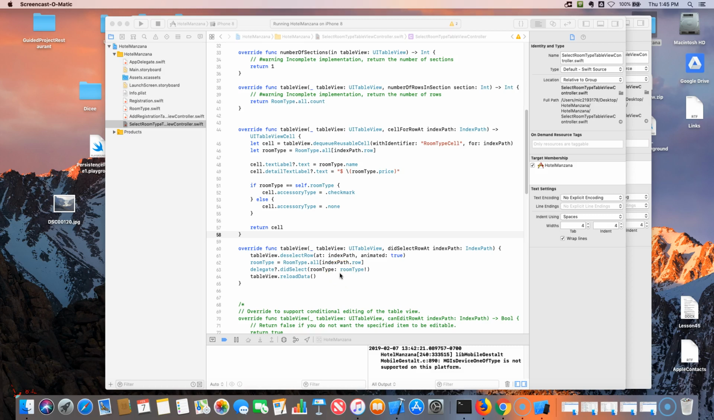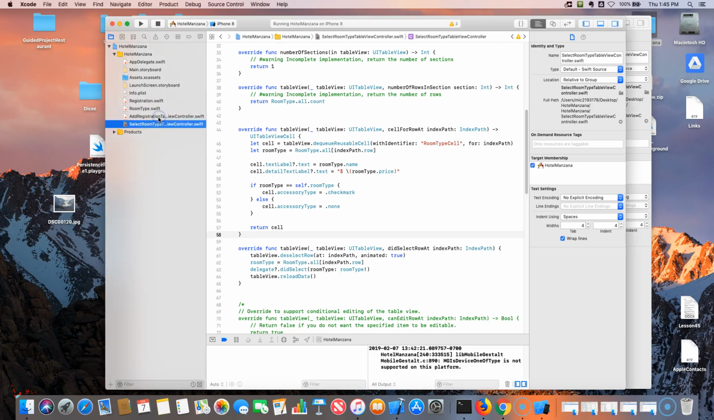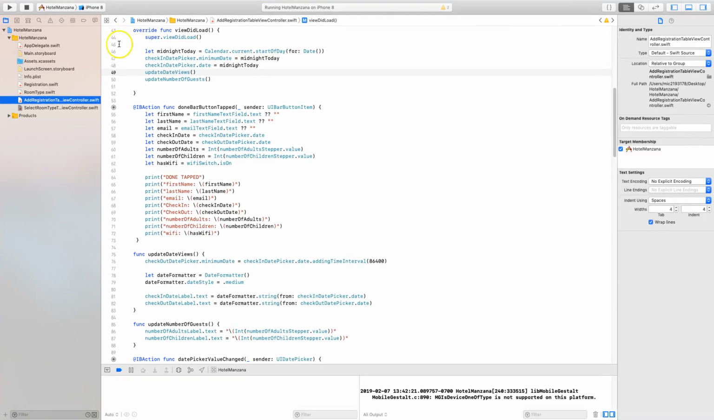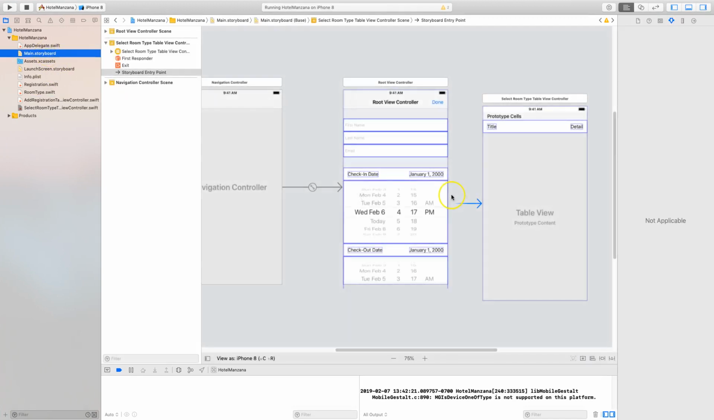So what we need to do next is add our select room type table view controller to the app's navigation hierarchy, displaying the view controller when the user taps the associated cell. So I need to go into my add registration table view controller, and I need to add a new section. So let me go ahead and expand this into my main storyboard, and we need to add our last section down below.